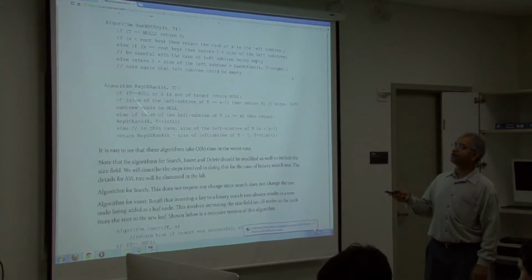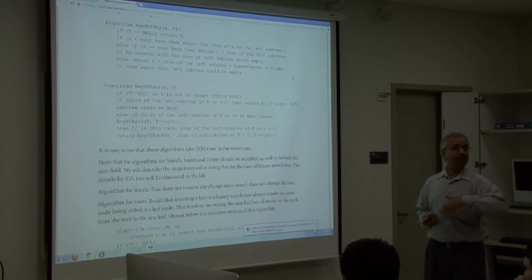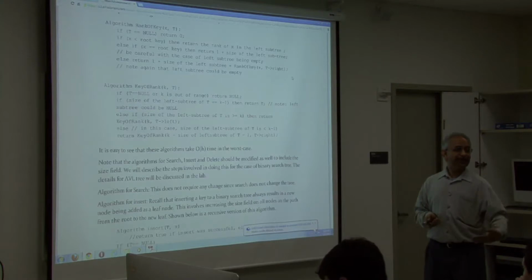In other words, in all of these, we have made one crucial assumption, namely that we already have this field called size that I can make use of. So in order to make these functions work efficiently, now what do you need to do? You have to go back to the binary search tree and AVL tree code and update it accordingly.